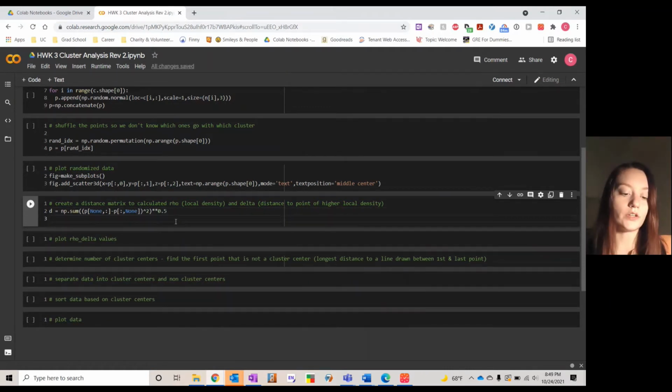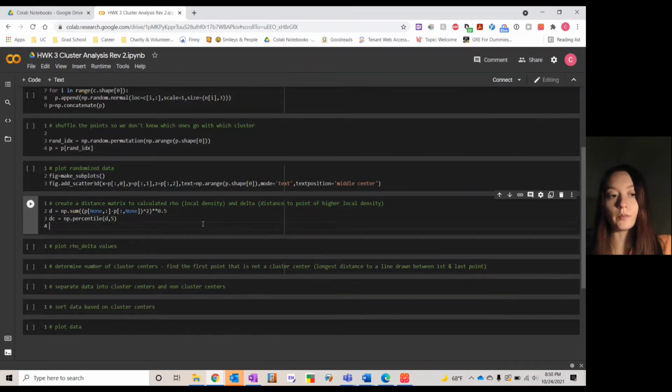So once we have this distance matrix, we're going to want to calculate our rho, or our local density, for each point in our matrix. And to do this, we're going to need a normalized distance, which we can use to compare with the distance for each of our points from one another. So if I create this standard distance, we can say that our standard distance will be the 5th percentile of our distance matrix. So now we can use that normalized distance when we're calculating rho.